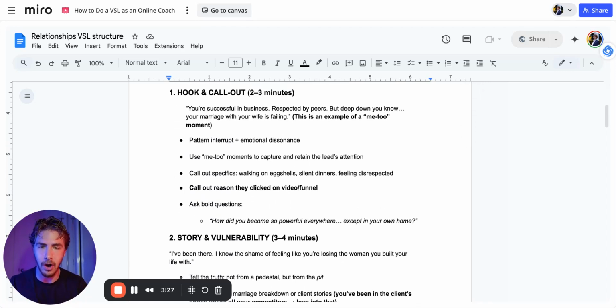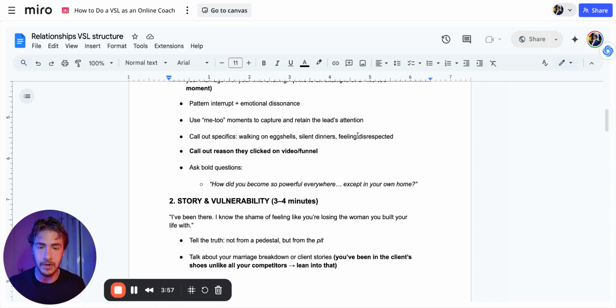Step 1 is the hook and call out, which is 2 to 3 minutes long. So something he might say is, you're successful in business, respected by peers, but deep down you know your marriage with your wife is failing. This is an example of a Me Too moment. You have a pattern interrupt and emotional dissonance in step 1. Use Me Too moments to capture and retain the lead's attention. Call out specifics: walking on eggshells, silent dinners, feeling disrespected. Also call out the reason they clicked on the video or the funnel, which attracts their attention. And ask bold questions. How did you become so powerful everywhere, except in your own home?